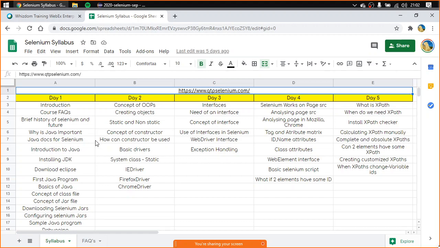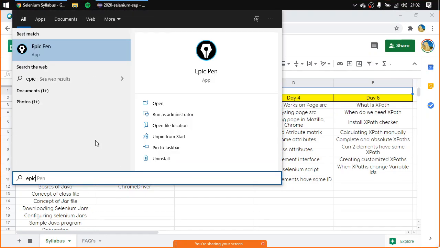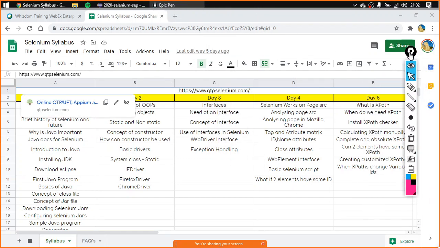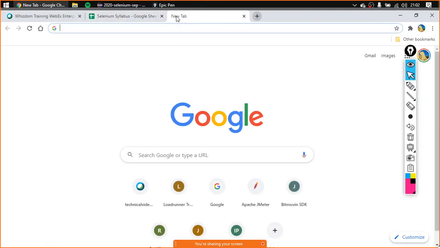So the first question that would come into your mind is, what is XPath? The very basic definition is that it is the address of an element on the page, right? So now, what is an address and how is it denoted? Let us just see that.